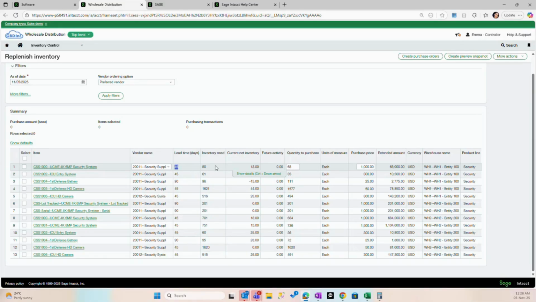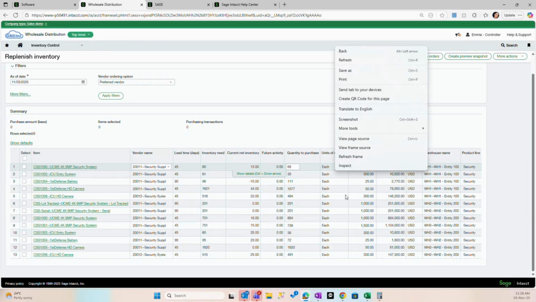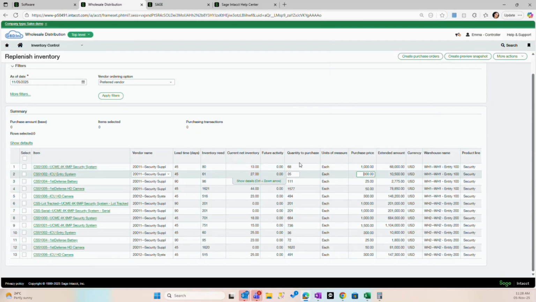My inventory need is 80. However, on hand, I only have 13, which then means I need to order 68. My purchase price is 1,000. Then the system will say, okay, you need to order 68 with a purchase price of 1,000, which means your extended amount is 1,000 multiplied by the quantity.